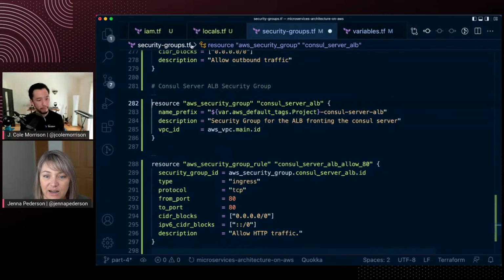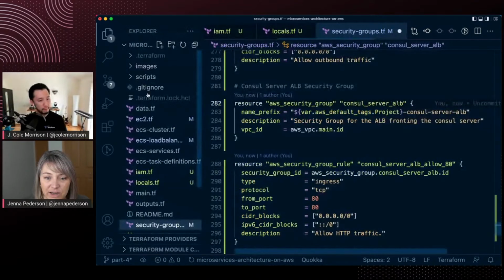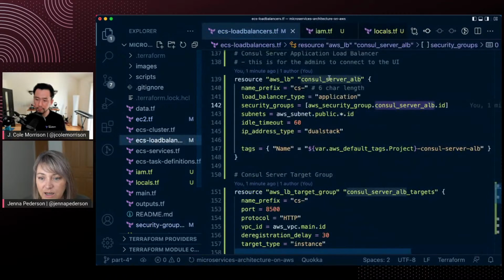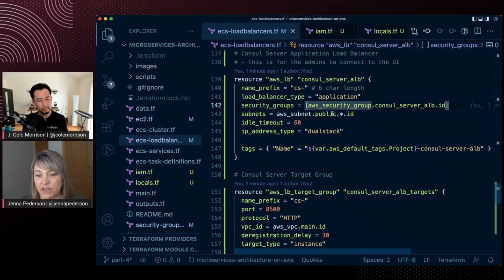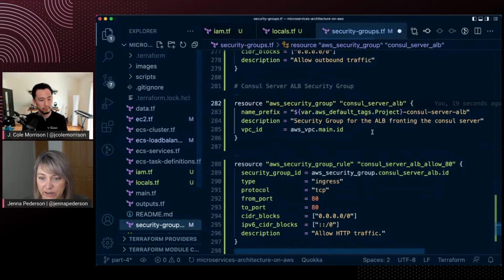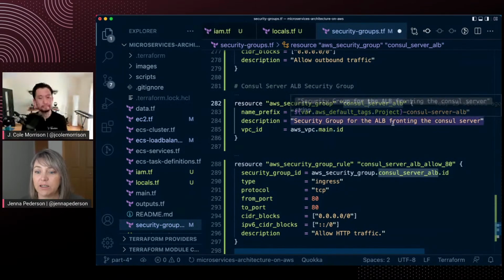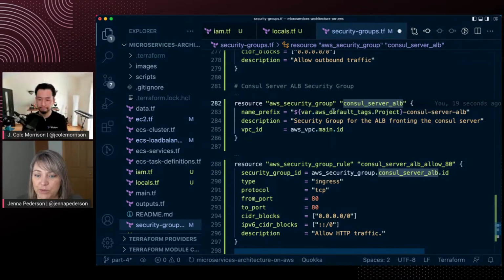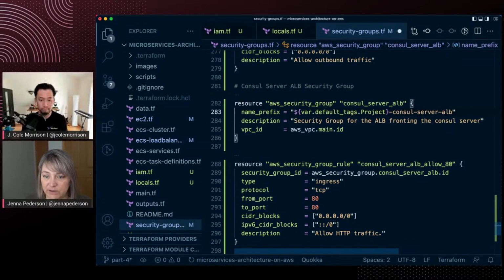I just lost that file. We were in the load balancers. So we're setting our security groups here on line 142 to be this Consul server security group. And let's get back there. So that's what we're creating. Oops, I probably have to fix more of these, but I'm noticing this one. Nice.